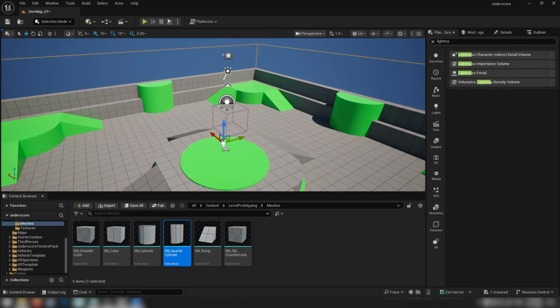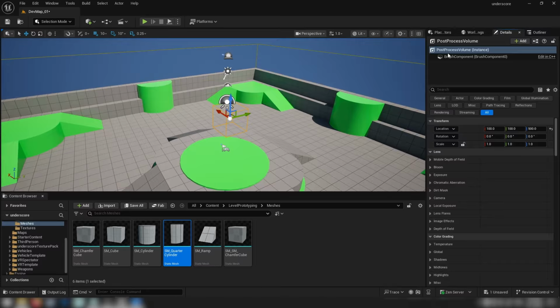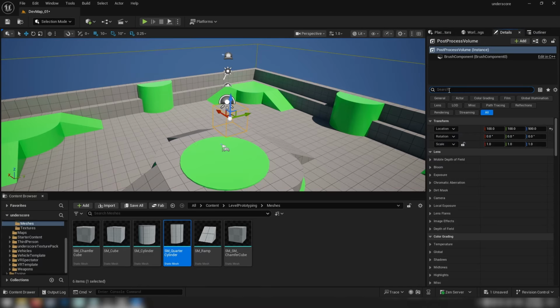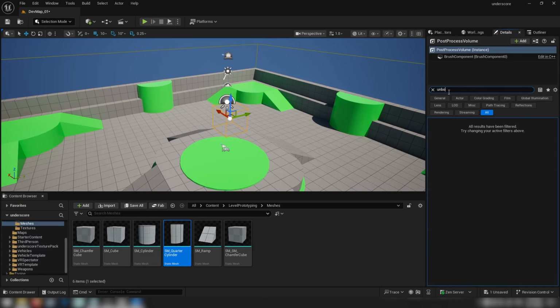Then we also want to grab our post-process volume, which should be in the world. If not, you find it in the same way. Post-process volume, go to details, make sure that it is unbound, which means it'll have this infinite extent. It'll be affecting the entire world all at once.